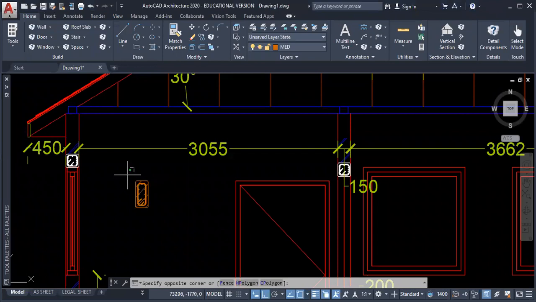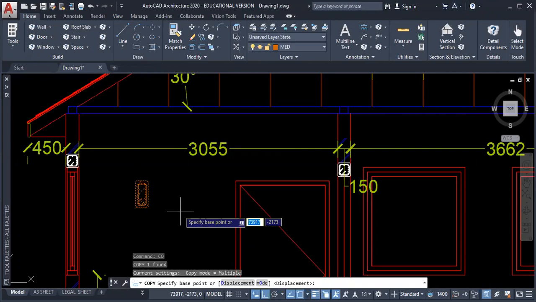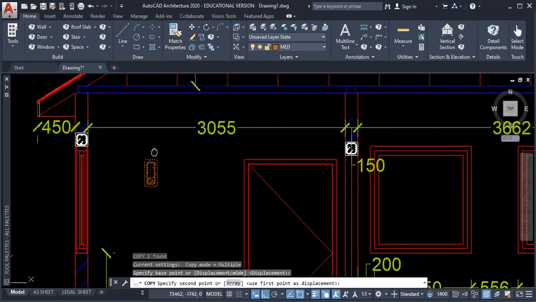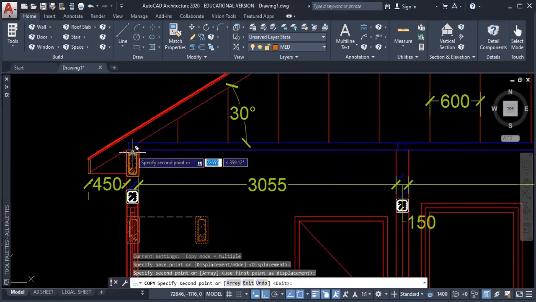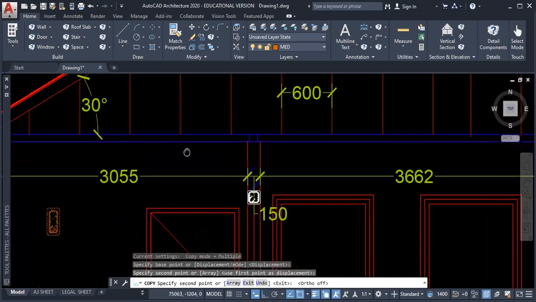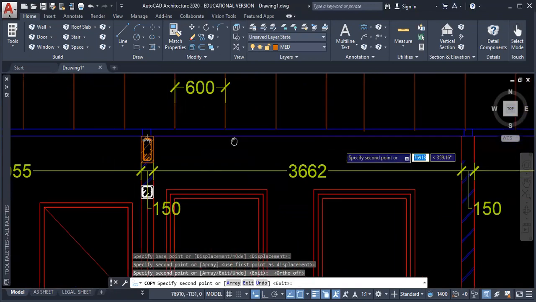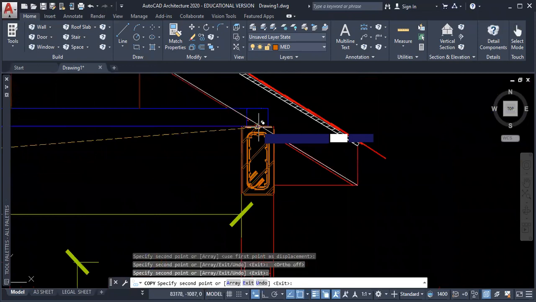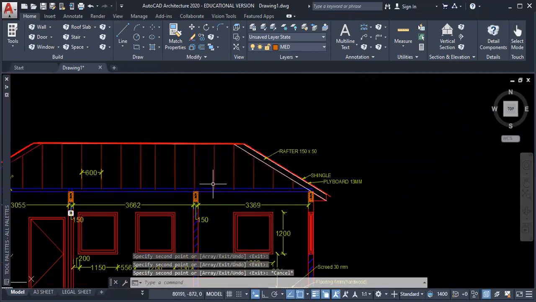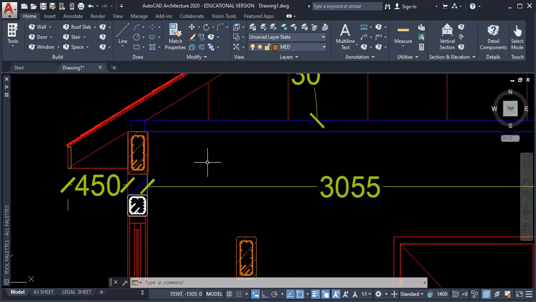So I'm gonna select this, type copy, C for copy. I'm gonna specify here as my base point. Then I'm gonna drop one here. Then I'm gonna go across. I'm deactivating orthogonal mode. Then I'm going across here. Click, then go across to the next column, copy one to here, then go across to the other column, drop one there. And basically that's it. So we insert a ring beam in a drawing.